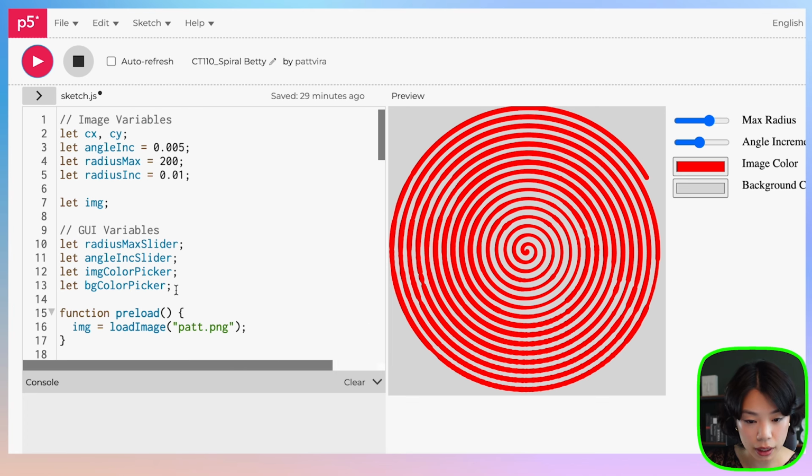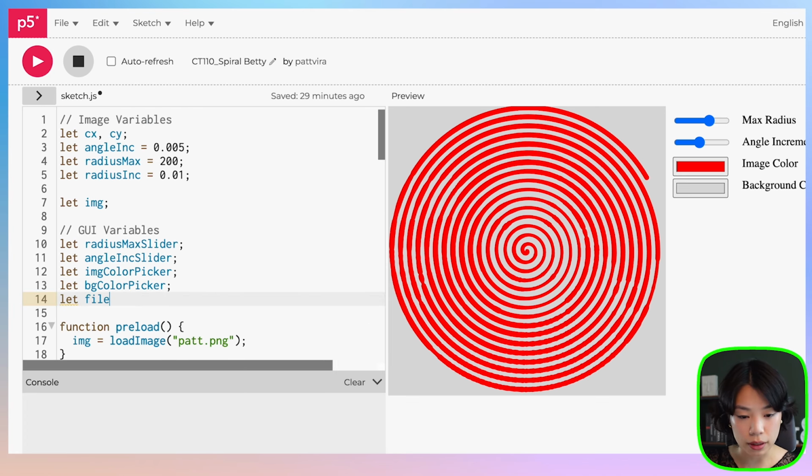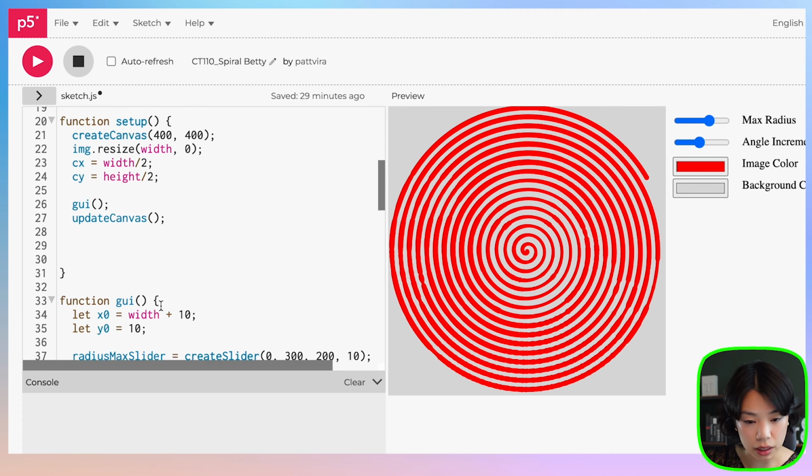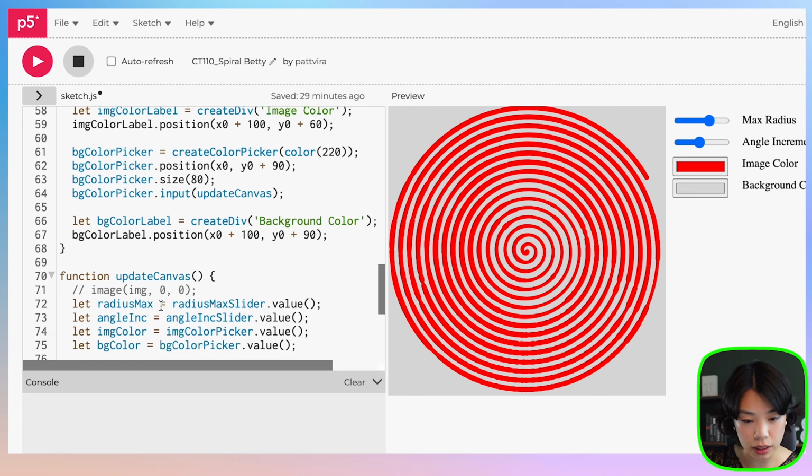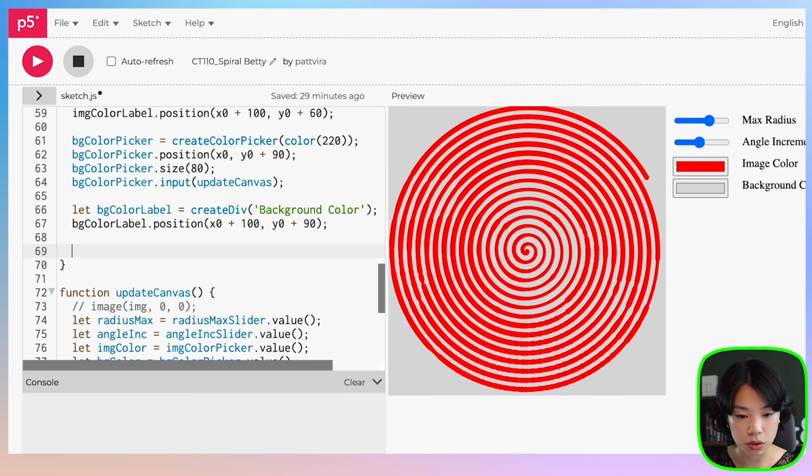So come up here, let's do file type selector, and then inside here, we're going to do file type selector equals to create select. Click run. All right, so now we have this drop-down list, but it has nothing inside yet. So let's start by creating position and size.